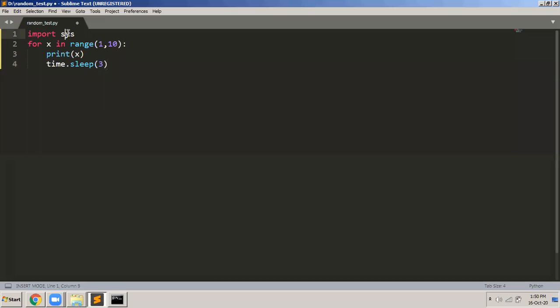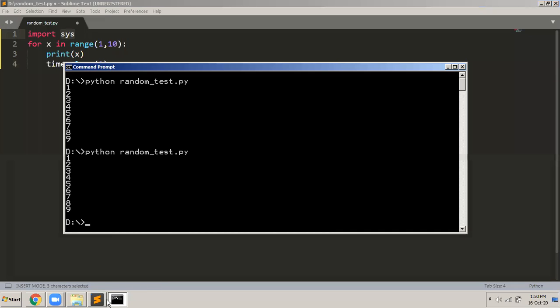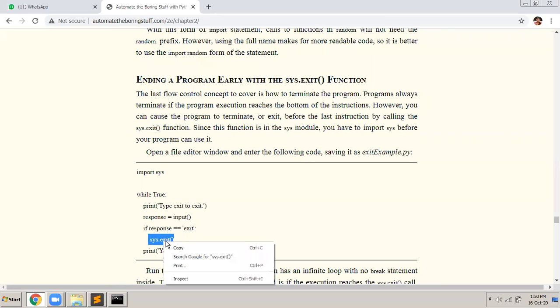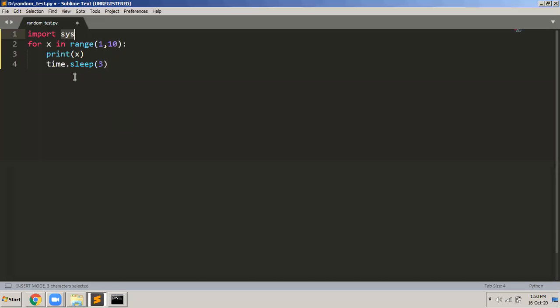Let us learn one built-in function from the sys library. The sys library, or the system library, is used to control the system output and all that. So it has a function called system.exit. It has a function called system.exit.